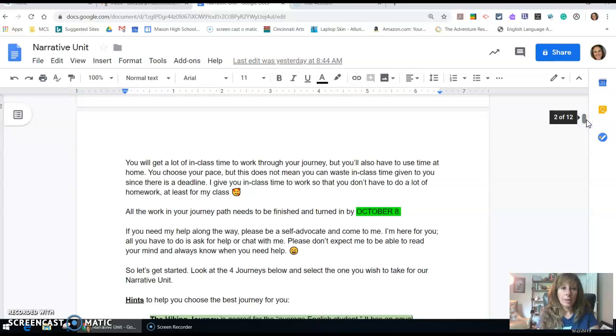Then down here, down below, it explains to you, right here in green, I highlighted the deadline. October 8th is the hard deadline. By October 8th, you should have all assignments finished. You should have already taken your unit test, and you have to submit your fictional story or personal narrative by October 8th. So that's 5 weeks, and I give you almost every day in class to work. And don't forget, some of those days are 90-minute periods. So you can get a lot done.